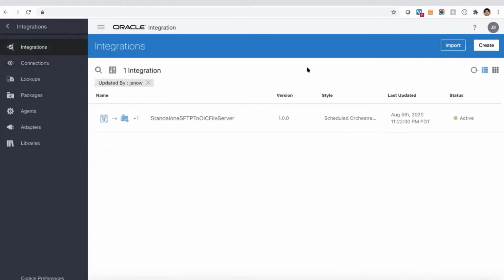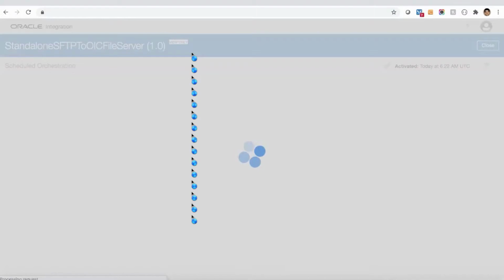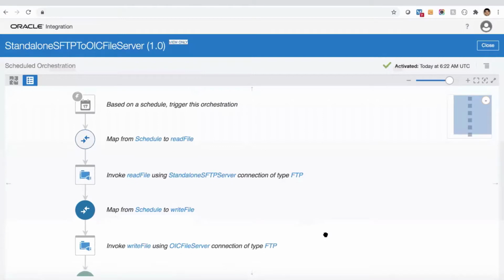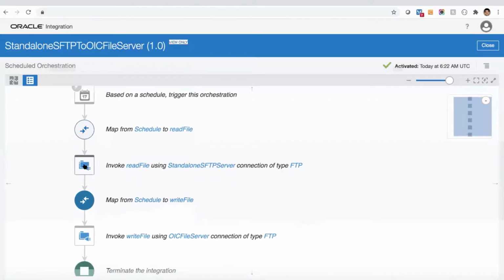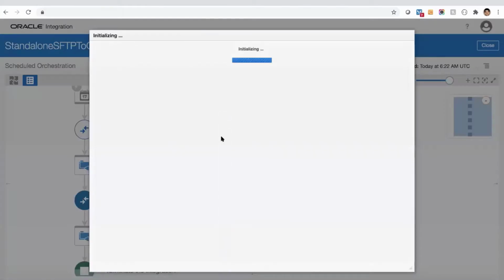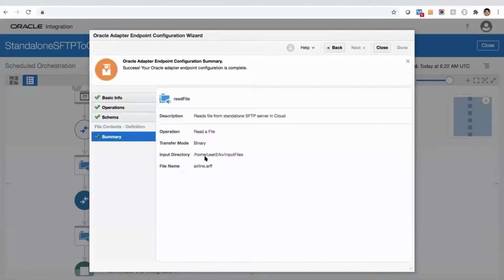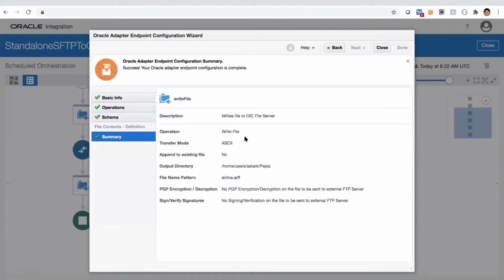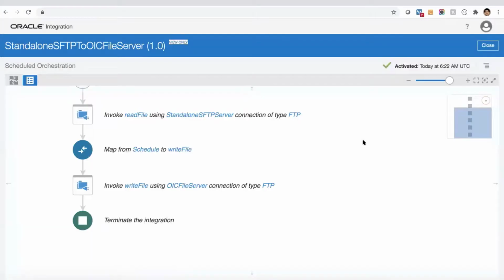But before I run that, I just want to show you what it actually does very quickly. Right. So it's a very simple integration here, right? It's essentially reading a file from a standalone SFTP server, which has a folder path called home, user, all the way to input files. And this is the file it's going to pick up. And then it's just going to write it to /home/users/astar/Pepsi, right? So this is the path it's going to write to, which is our embedded file server. So pretty straightforward. Let me just come out here.